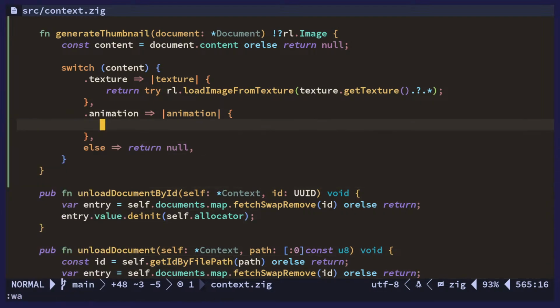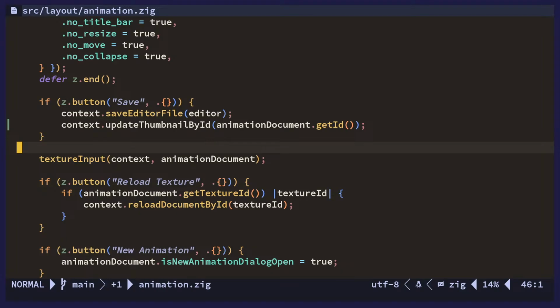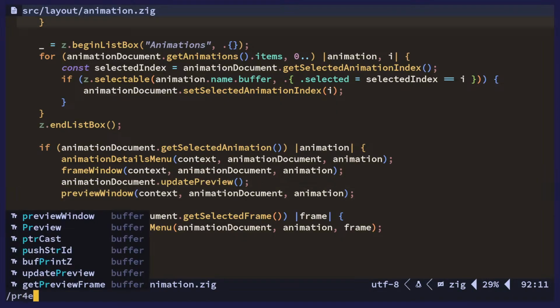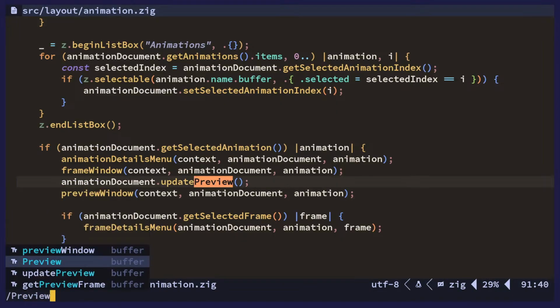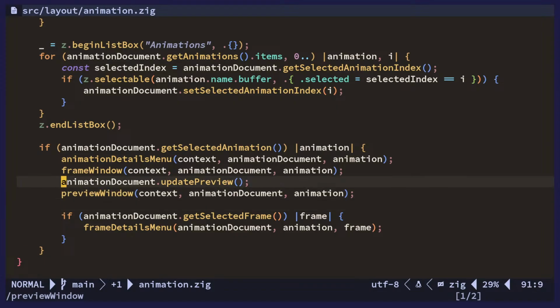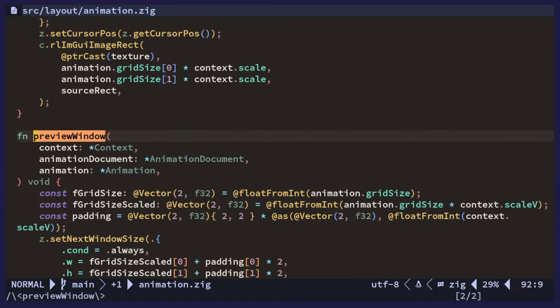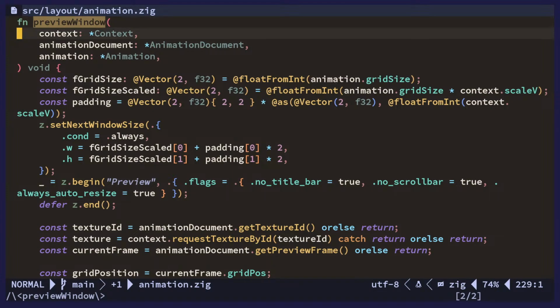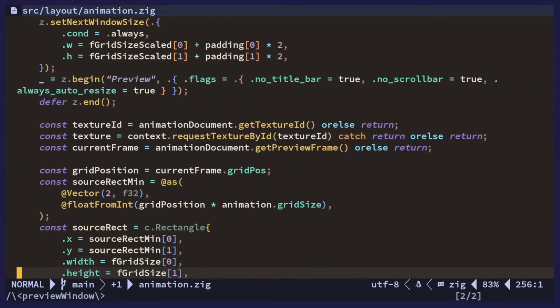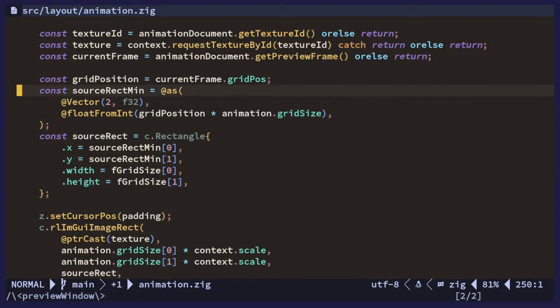Now, how do we generate this image? Well, we can start by going to the animation layout, and we can check, because we have a preview window somewhere. Preview here, and here's the preview thing. We basically want to do the same thing as we're doing here. We want to get the current frame. The current frame is going to be the first frame.